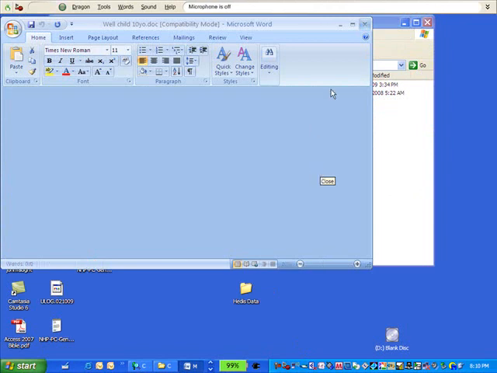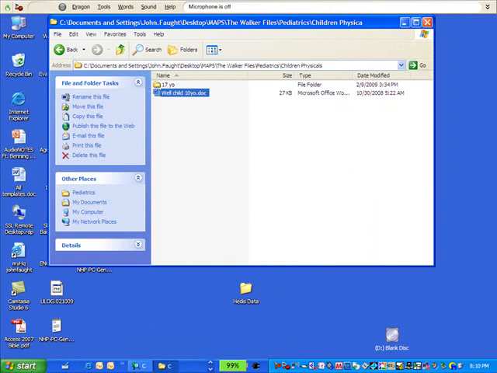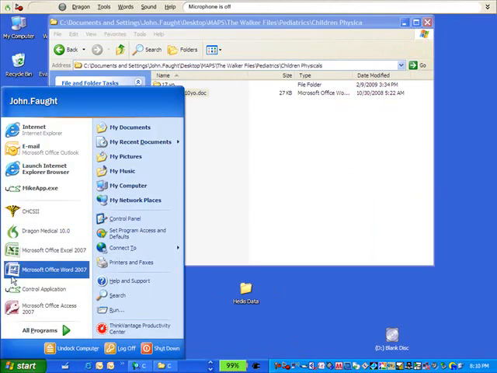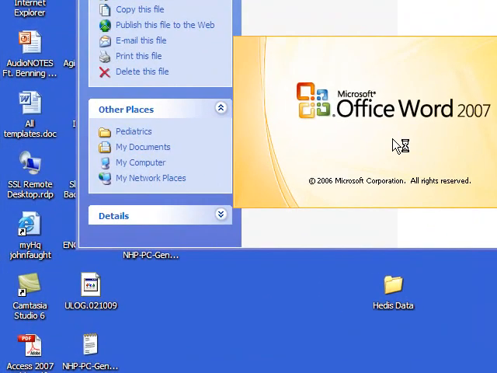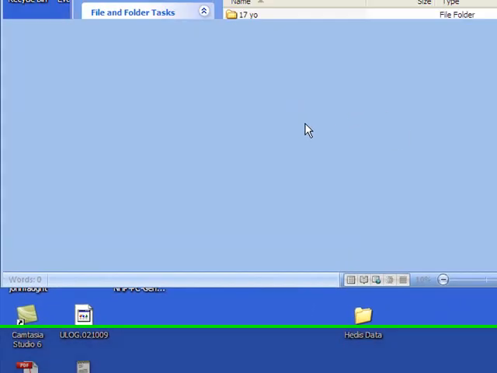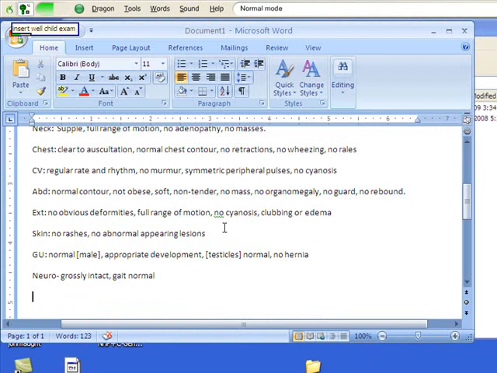I can go through and just change whether it's a male or a female and work only on those areas that are variables, and it'll work very well. And I'll just show you what I mean. Insert well child exam. Next field.